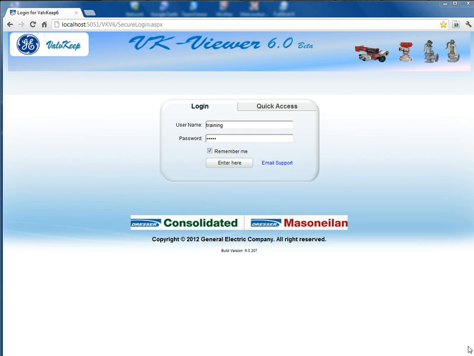The ValveKeep software is very powerful and has been in use at many of the authorized channel partners since the mid-1990s. VKViewer, which is what we're looking at today, is the program that allows you, the owner of the valve, to access and benefit from the data your local GE Dresser Consolidated or Mason-Neilan channel partner is keeping on your valves. The original VKViewer was released around 2002.